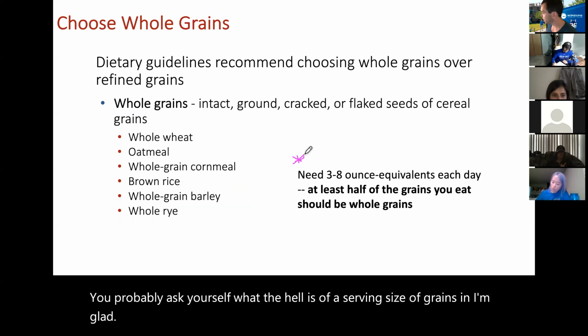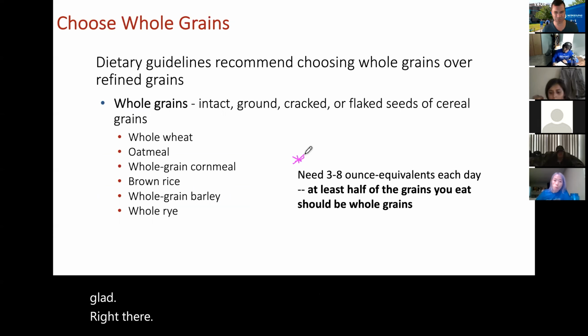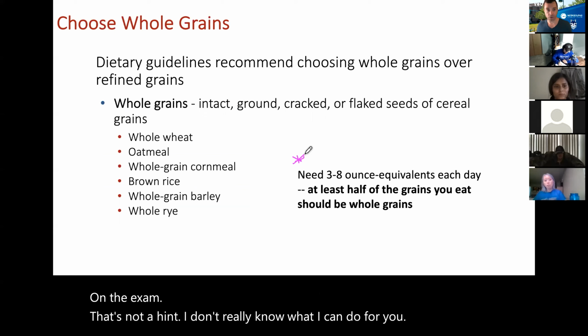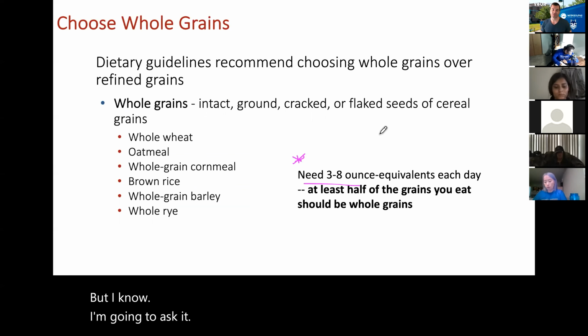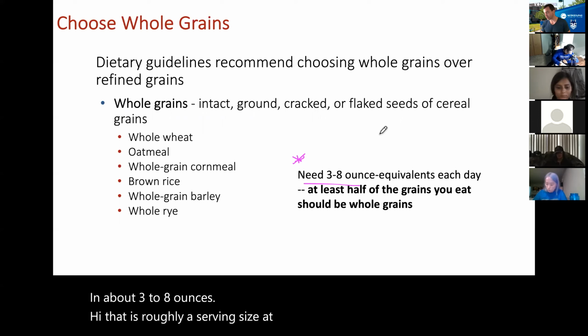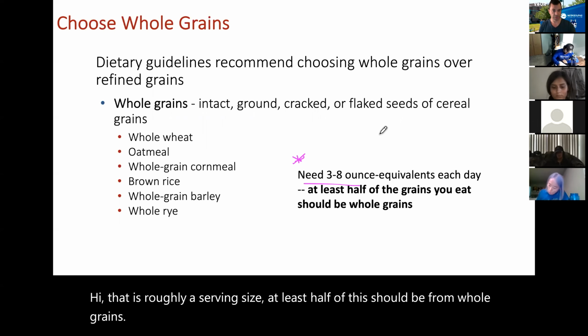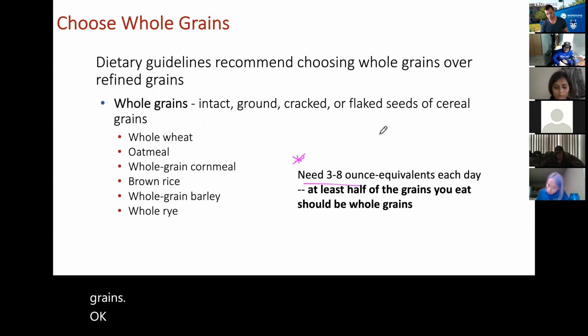Right there. I know I'm going to ask serving size on the exam. If that's not a hint, I don't really know what I can do for you. But I know I'm going to ask it. About 3 to 8 ounces. That is roughly a serving size. At least half of this should be from whole grains. There are examples of whole grains over there. Just pick a couple and remember.